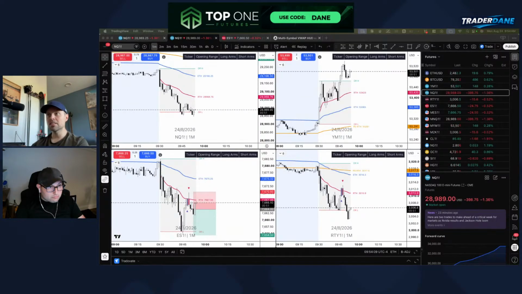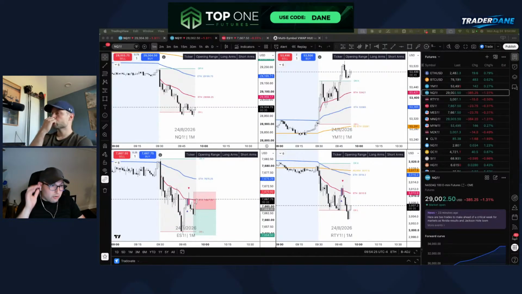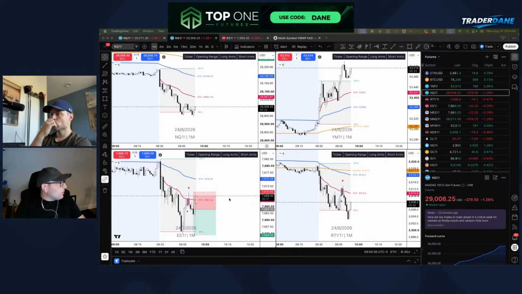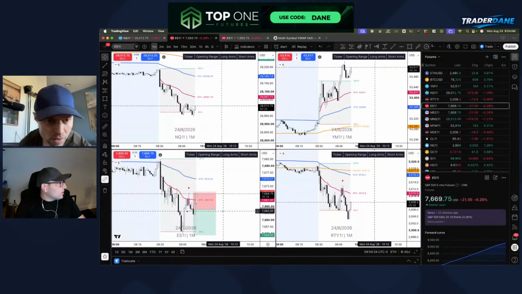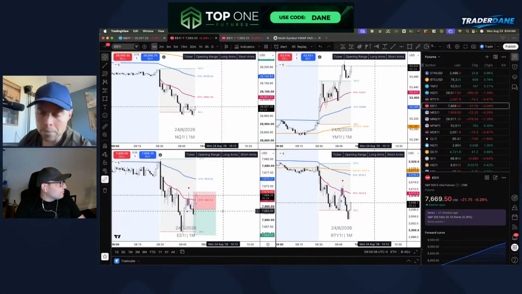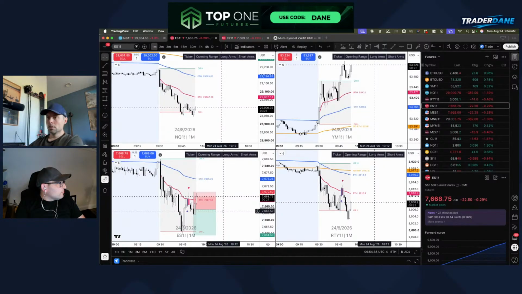Got another test. If we close a 1 minute candle above, I'm out if it doesn't already hit my stop. Where is your stop? Oh, it's there. Okay. It's right there. Goddamn price action, eh?